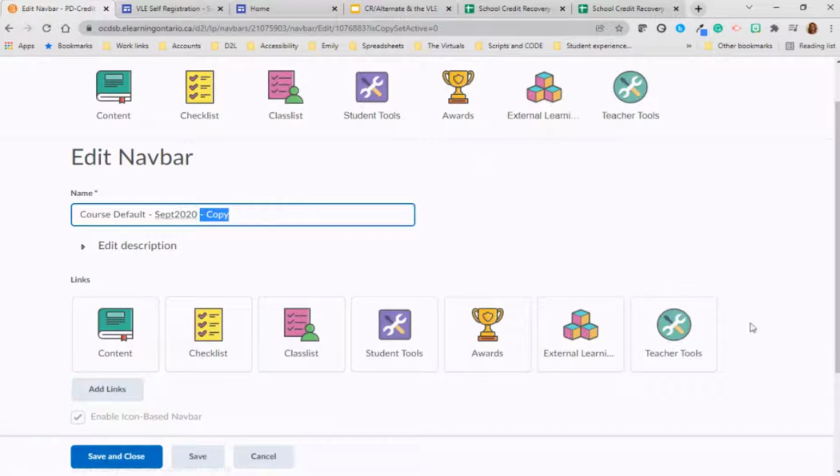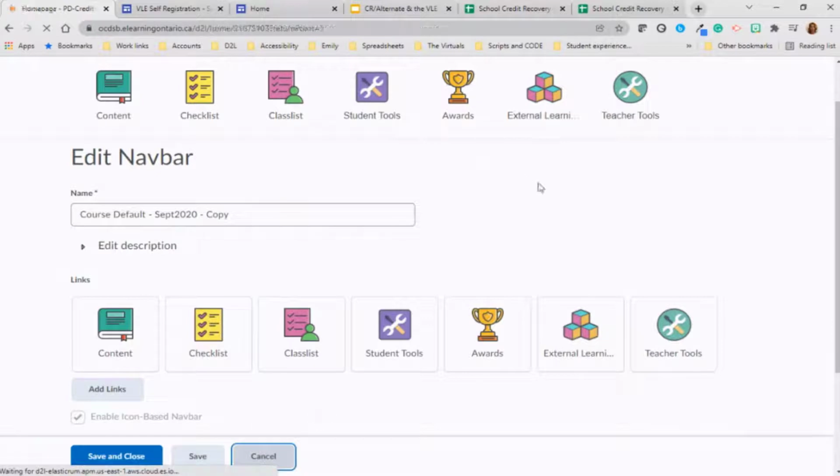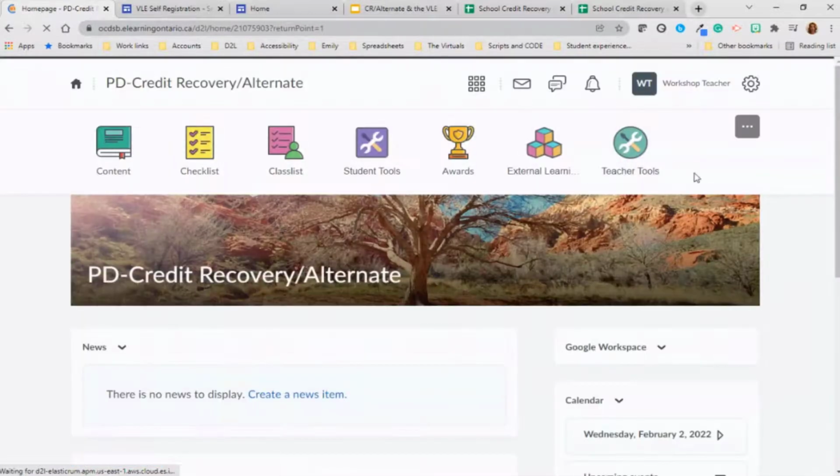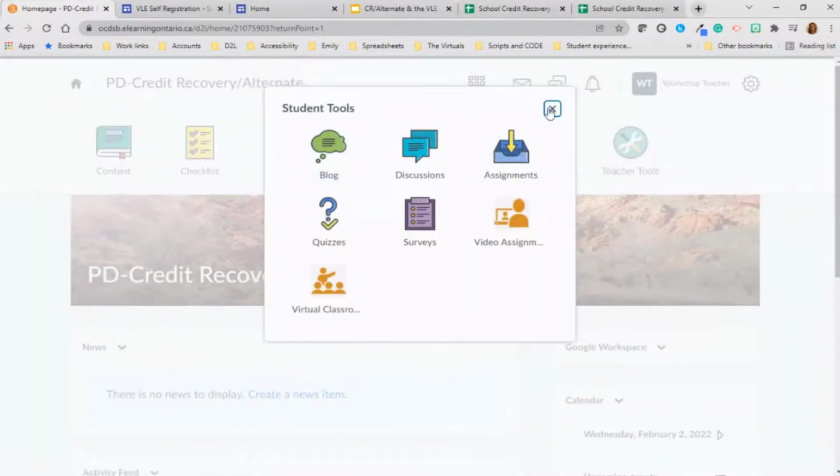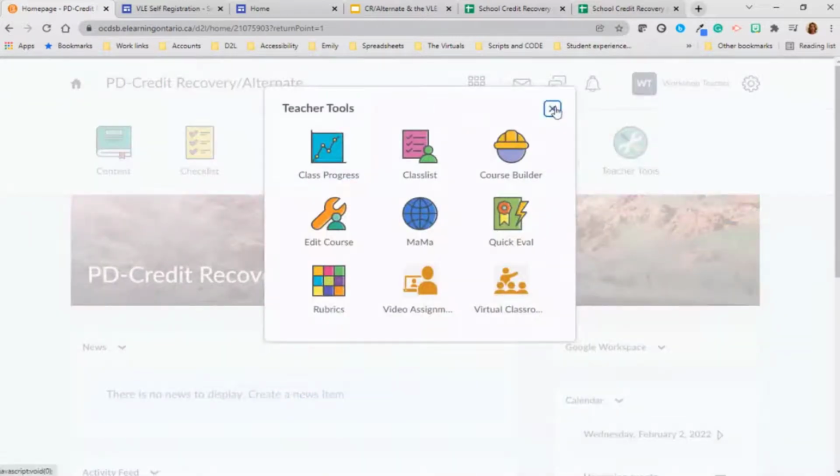Okay, so if there's a specific link that you want to add to your Navbar, you can go in and you can do that. If you have regular meetings with your students via Google Meet, if you're working virtually all the time, I've seen teachers add a link to their meeting right here on the Navbar, so it's quick and easy for the students to get to, because you want to make it as simplified as possible, right? So I'm going to hit cancel because I'm not going to do anything. This Navbar was chosen through a committee. We went through, and these are the tools that are typically used most often, and they are organized as such. So you have student tools and you have teacher tools.